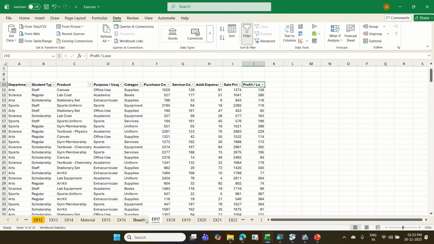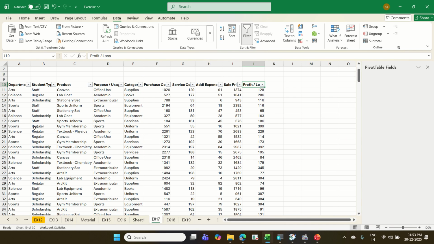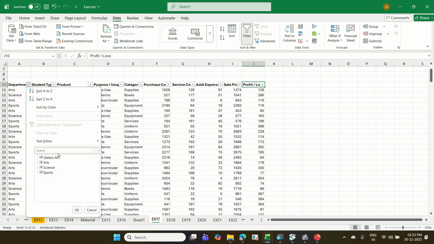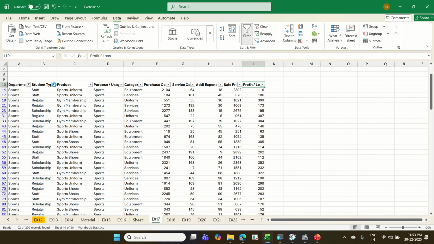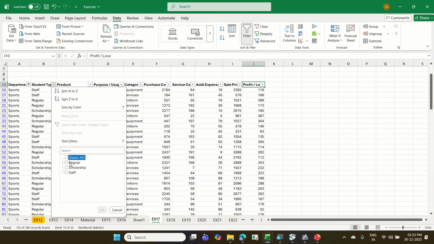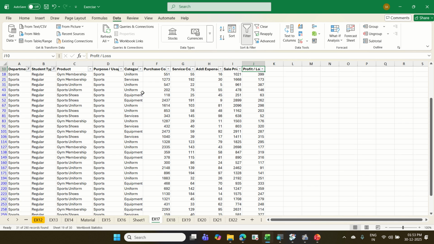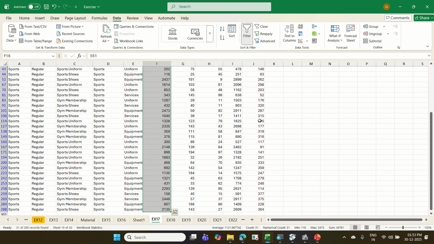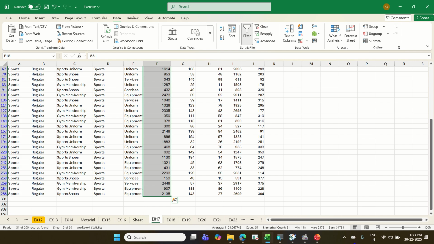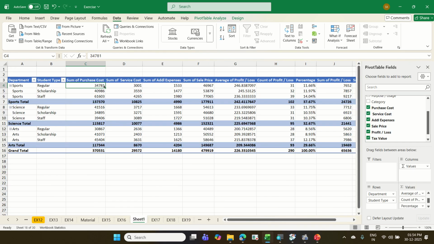So let me select, what is the first one? Sports and regular. Okay. So let me select the department. I am selecting the sports department here. And student type, I filter the regular. So we filtered some data here. And I select the purchase cost just for checking. What is my total here? You can see on the bottom, the total is 34,781. Correct. When I go to the pivot table, 34,781. It is matching perfectly.